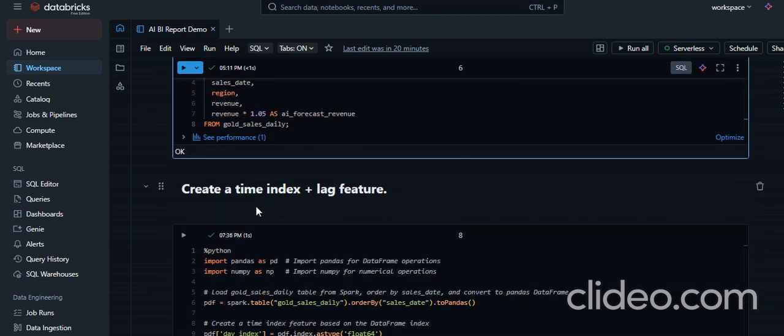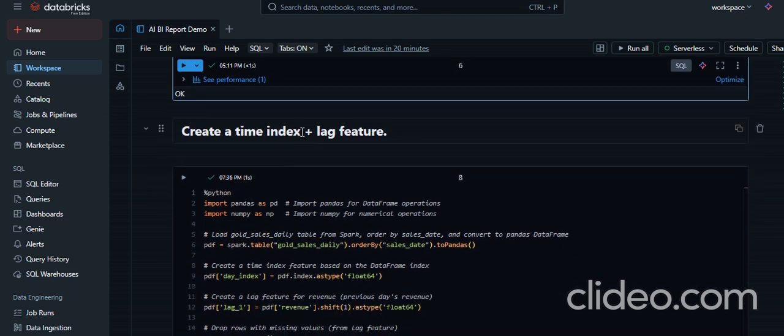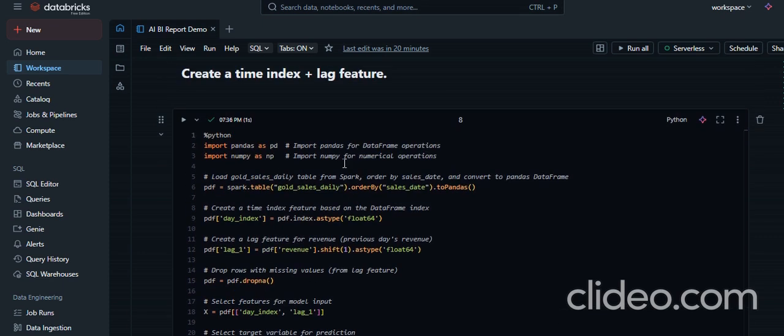In this step we create features. One is a time index feature, and another one is a lag feature. Here we are importing pandas and numpy, and creating a pandas data frame from the table gold sales daily table, ordered by sales date. Then we are creating a time index feature based on the data frame index. That is called day index.